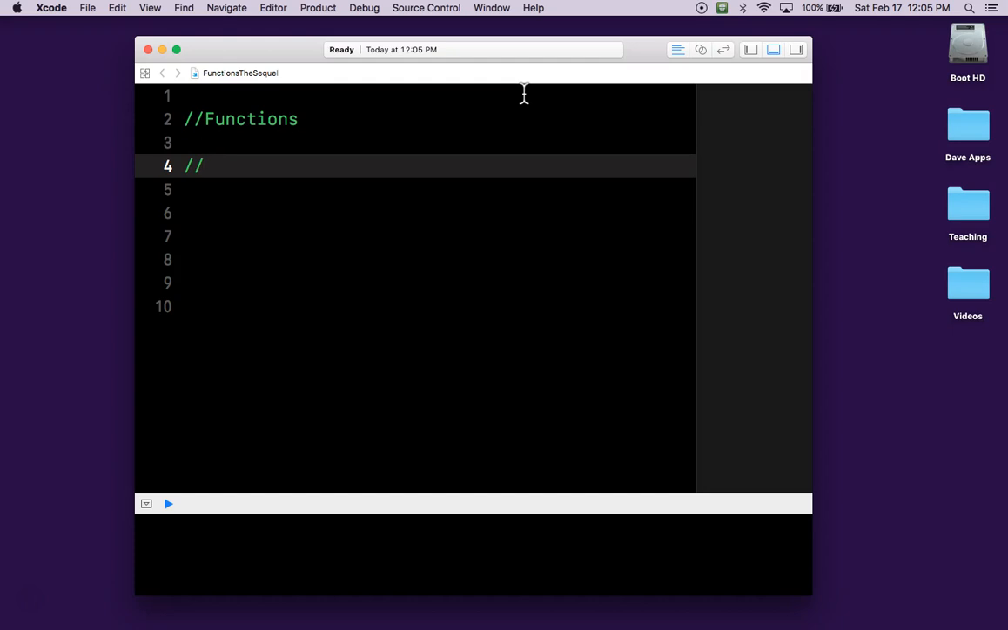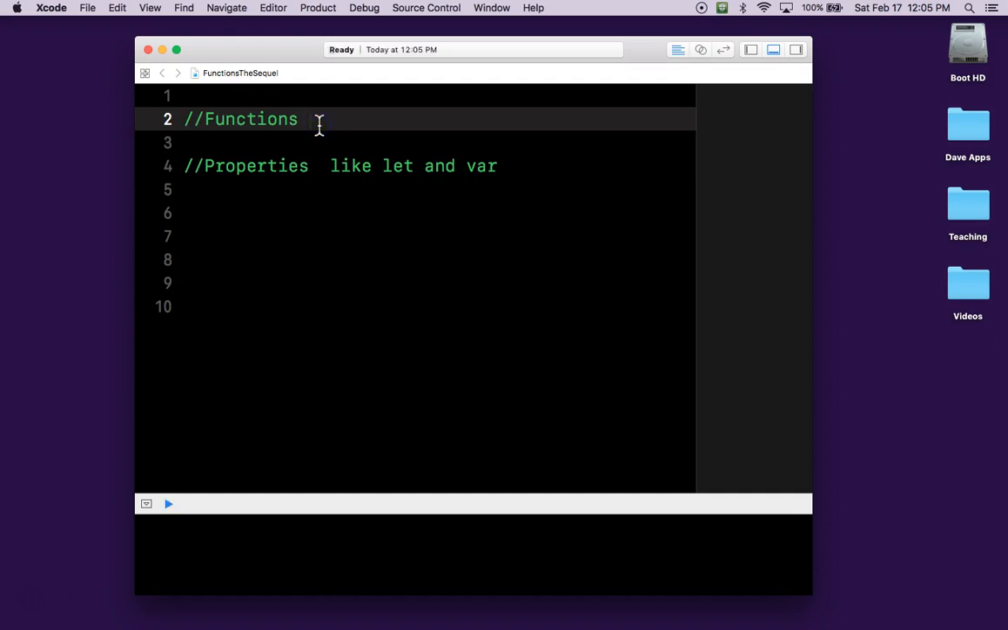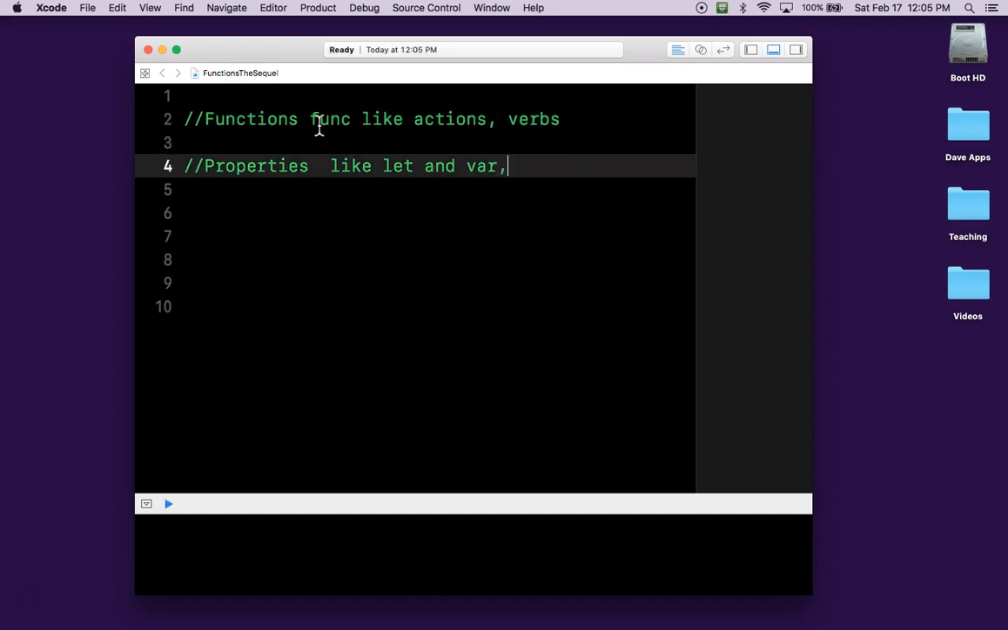As far as we've already learned about properties like let and var, let and var. But functions are called by using the func term, and they're like actions or verbs. Properties are more like nouns, and functions are like actions or verbs.